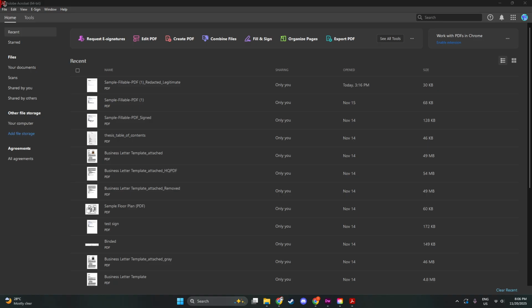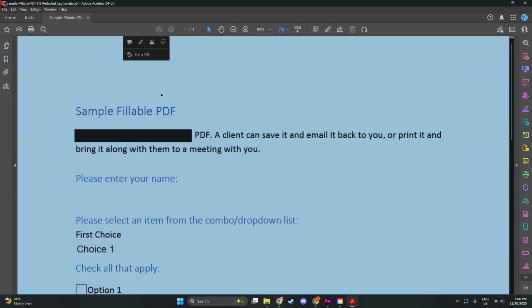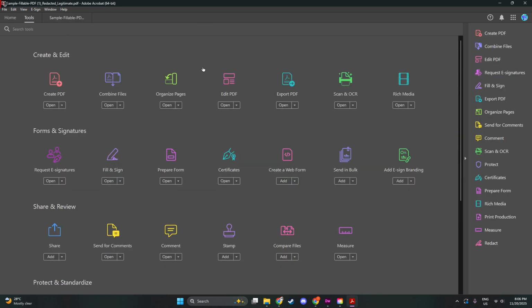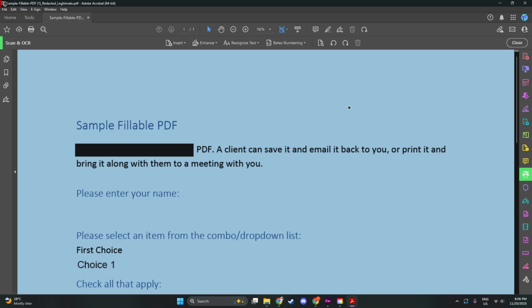Start with your PDF open in Acrobat Pro DC. Head up to Tools, then choose Scan and OCR. This brings up the workspace designed specifically for recognizing text. Next, click Recognize Text and select In This File. Acrobat will display the Recognize Text toolbar, which is where you'll set the key options before running OCR.